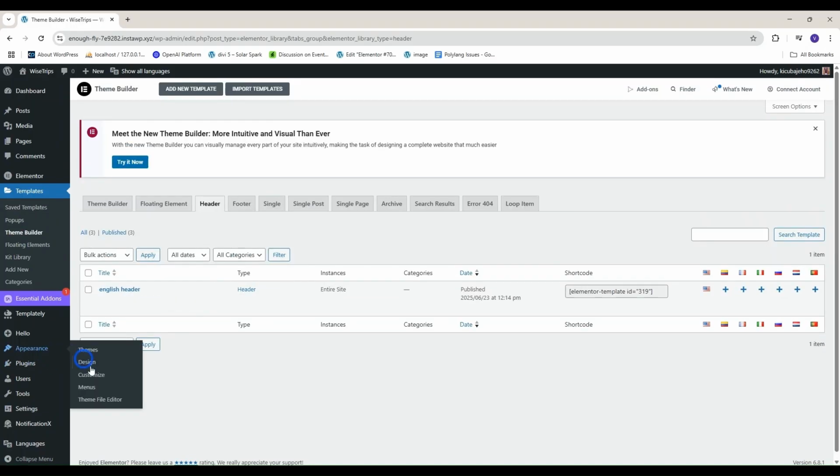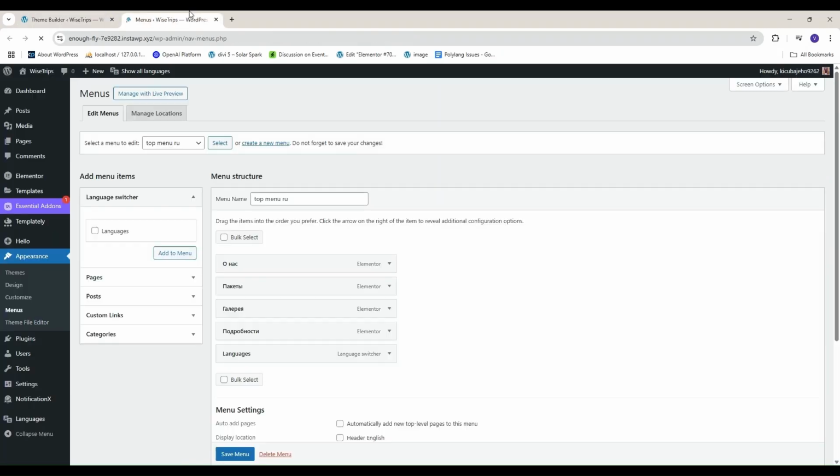Now let's create menus for all languages. Go to Appearance, Menus. Create separate menus for each language you want to support on your site.